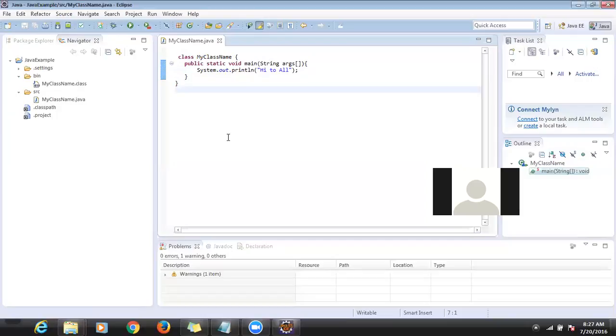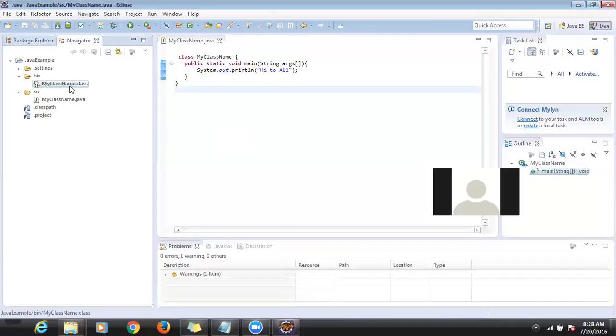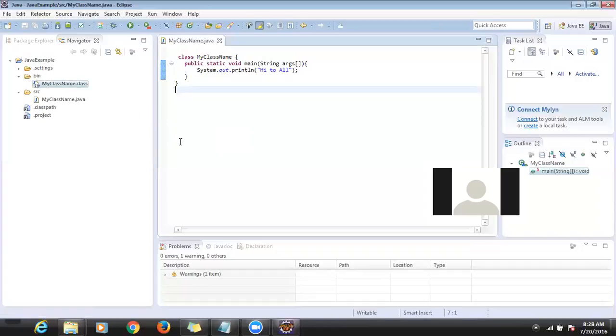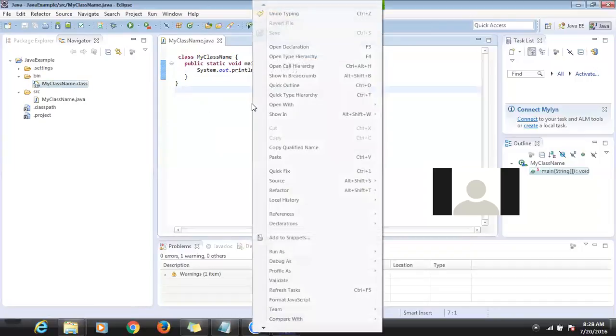You don't need to do the manual stuff we were doing earlier, like javac, giving the file name, and generating the file. We are able to eliminate that by using the Eclipse tool. Finally we got the .class file, and now our goal is to run this file and see the results. So how to run this file? Just give a right click on this file.